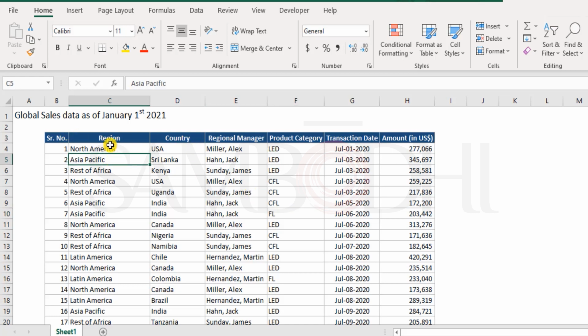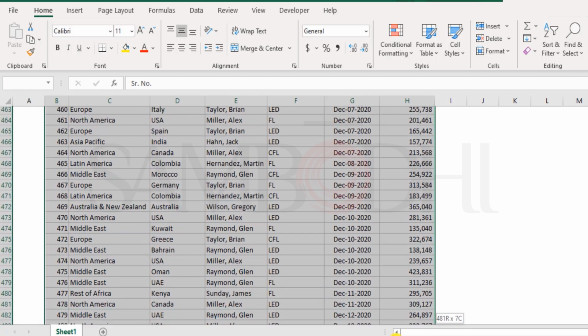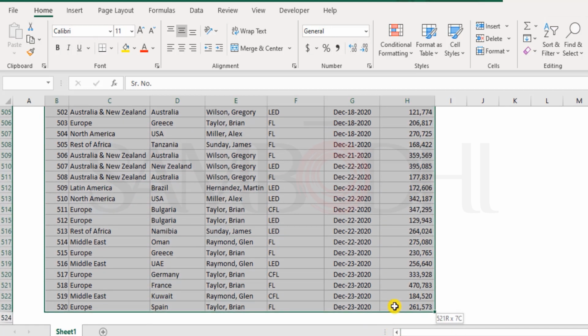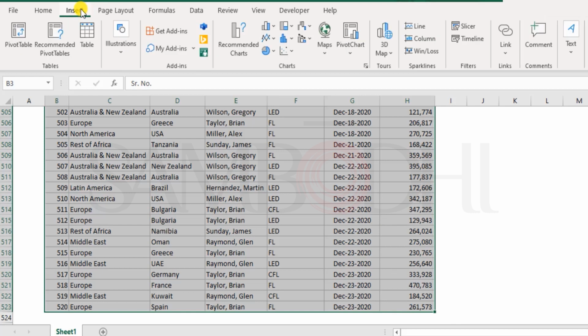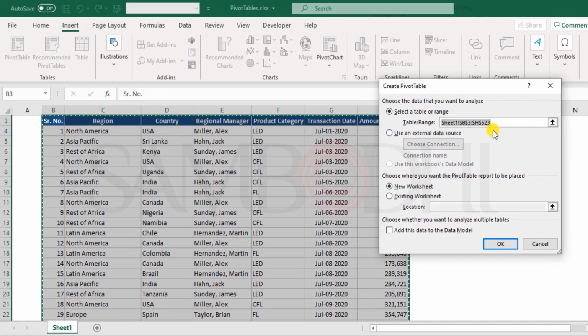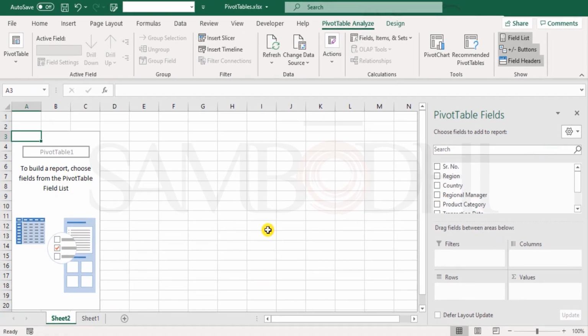I can click anywhere on this table or maybe select the entire range of this table till the last row. It's a large set of data and will be quite an interesting case to work with for our pivot table. We go to Insert menu, select Pivot Table. Now we have the entire range selected. In case there is any error, you can anytime wipe this out, clear this out, and select again. Now let's click on New Worksheet. OK.